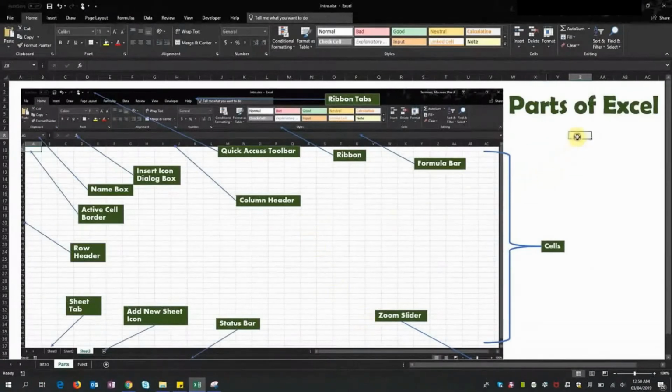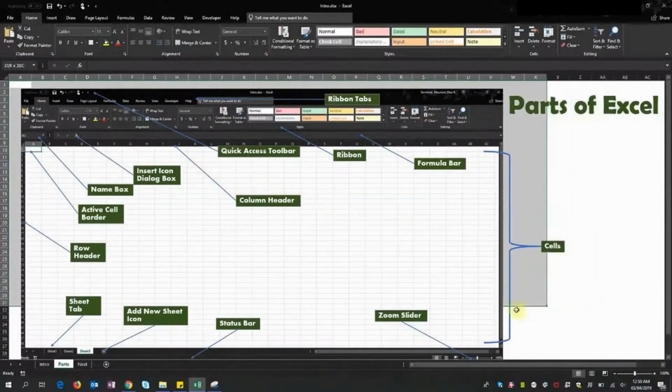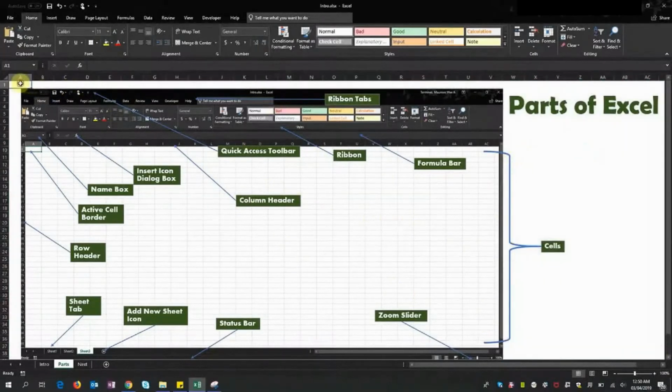So inside our Excel, all of the blank spaces that we see here, this is what we call cells. All of this. So this is cell A1, cell A2, and so on. Alright, so that's about the parts of Excel.